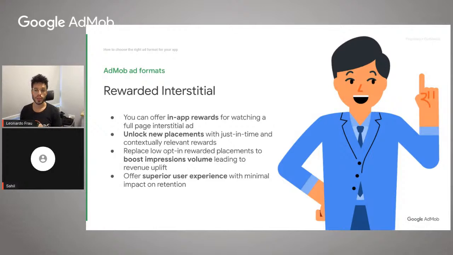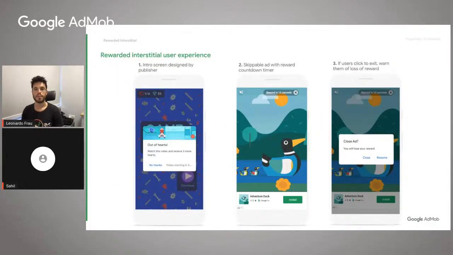Similar to rewarded ads, they must be either video or interactive, and must be skippable since the users are not explicitly opting in. This is how the user experience looks. I'll focus a little bit more on this ad format because it's the newest one, so I hope you can understand it better.